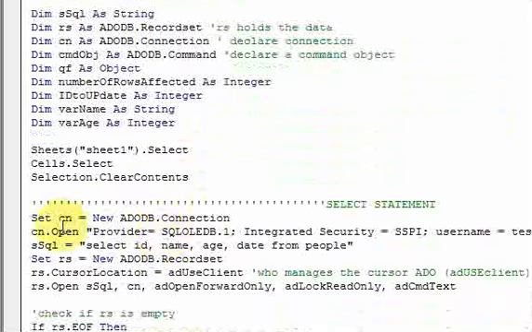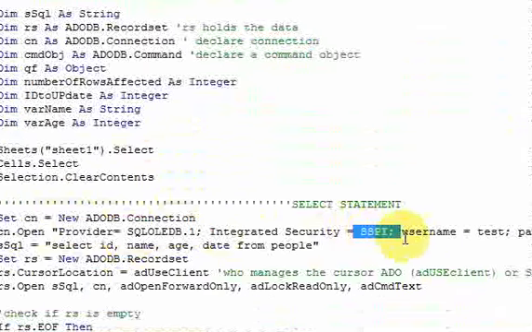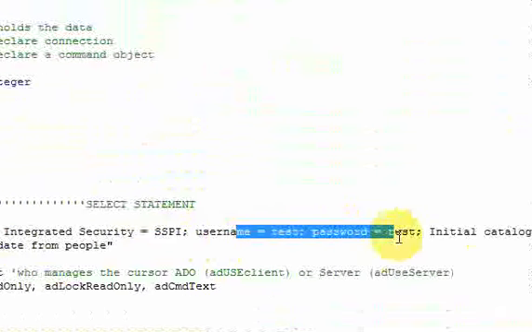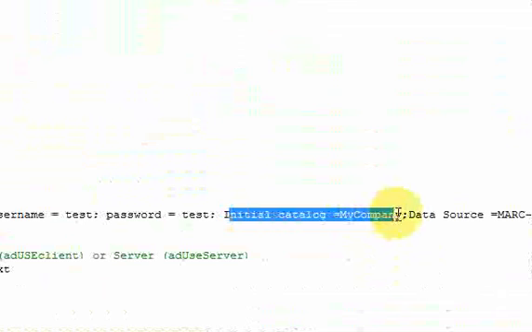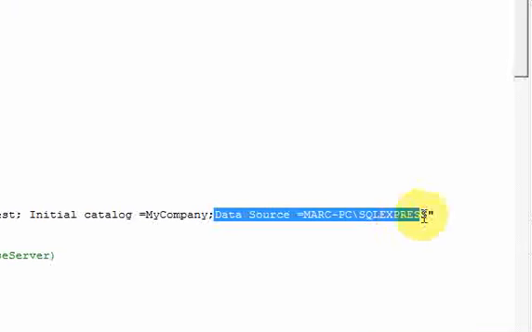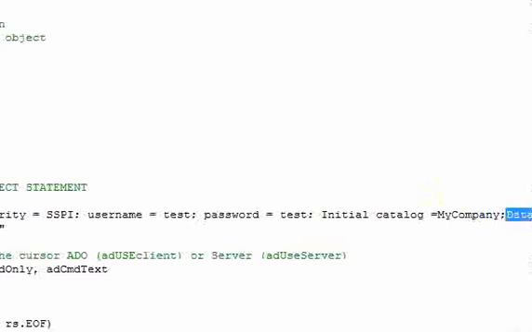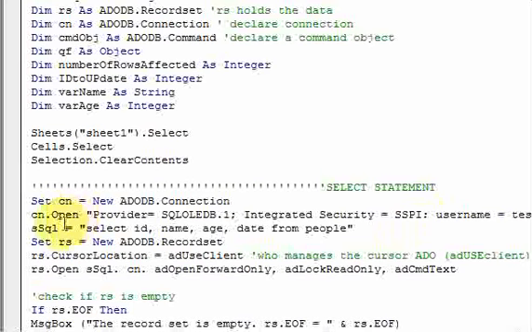You just set up a connection to use that, and you specify the provider, different types of providers: Access, SQL, worksheets. I'm not listing them here, but hopefully I'll put up some videos. But Google them if you're interested. You set a security. You could set a username and password. Your initial catalog is going to be your database name. Your data source is going to be your server name. When you do your SQL statements, you could put them like this as a string.